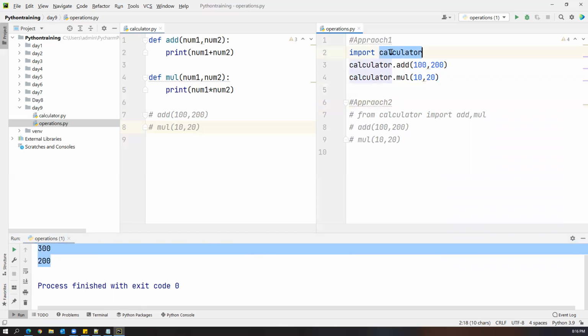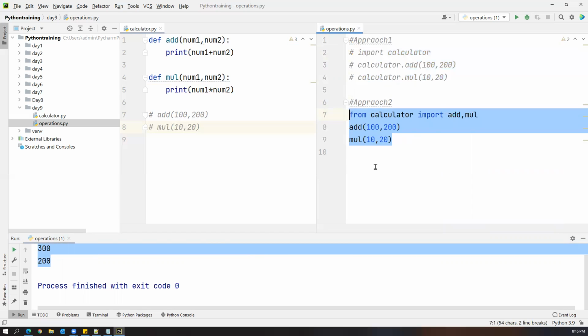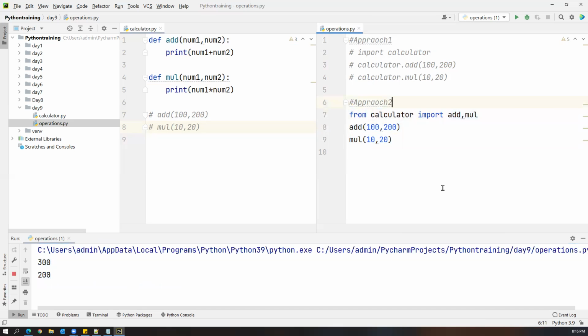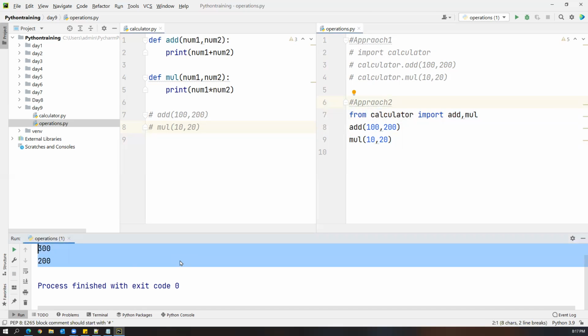First import this module and then module name dot function name, module name dot function name. But I don't want to specify this module name every time. In that case, you can just go with the second approach. In the second approach, you no need to specify the module name every time. You can directly call the functions by passing the parameters. But you have to use the keyword: from calculator, import add and multiplication. So from the calculator module, we are trying to import two functions. In this case, you no need to specify the module name in front of every function. So this is one more approach. When you execute this, it will also give the same output.